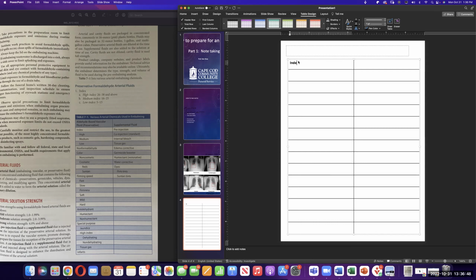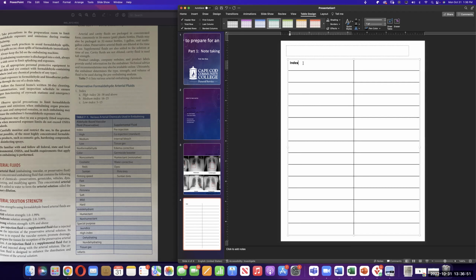And as we go, I'm going to put in the index. I can add in that we have high, medium, and low. Now, during lecture, and I can also add in, because I'm looking at that column over there, that our high is used as a co-injection, whereas our medium is any notes I want to put in are fine.